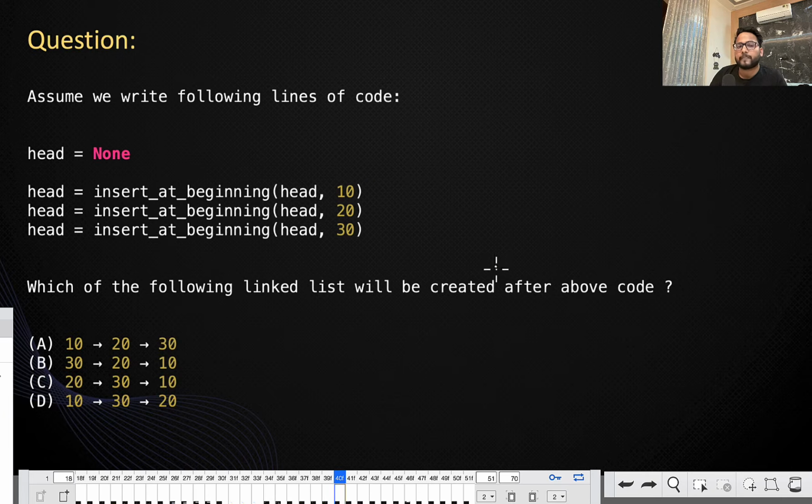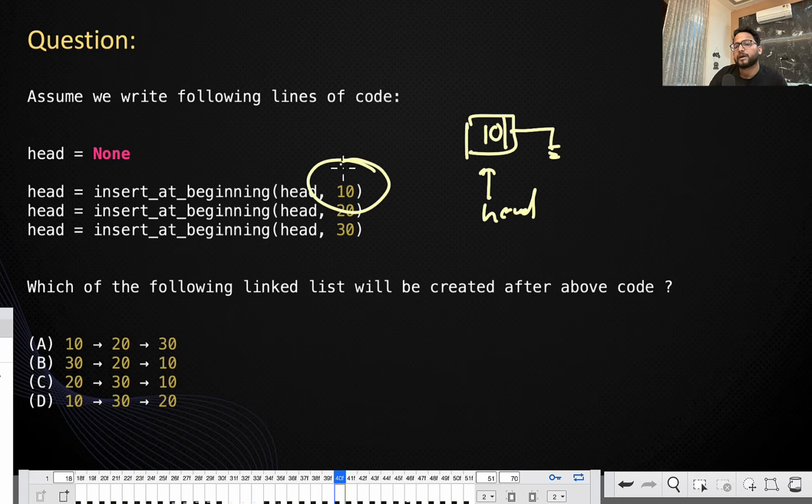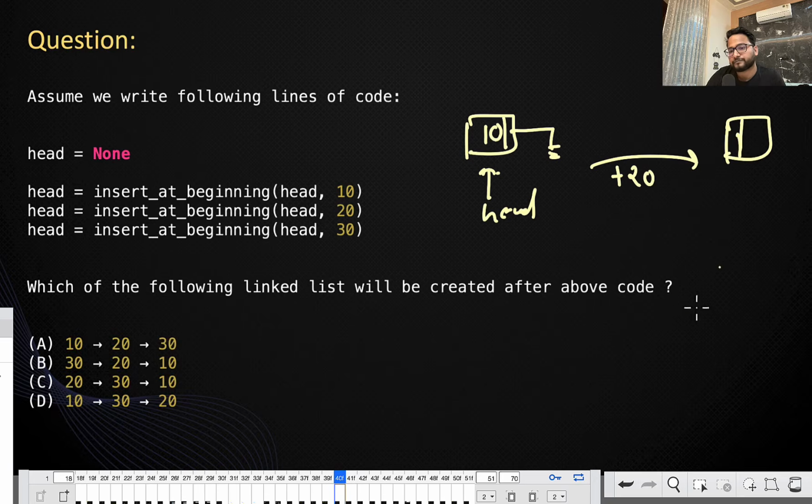So see, head is initially none. Now the moment you call with 10, then what will it do? 10 will be this node, right? So head will start pointing to the first node that we have just created. Now when we call 20, you will be adding it after head. So basically, this will say that 10 is as it is here, and 20 will be after head.